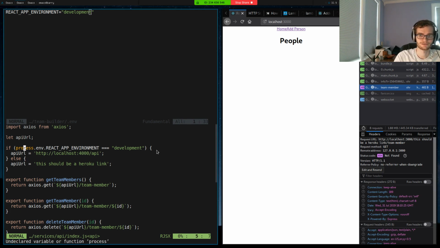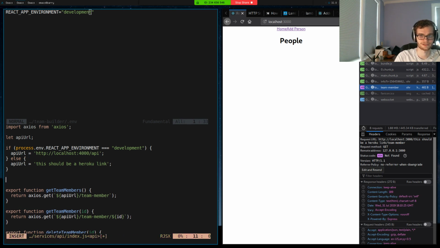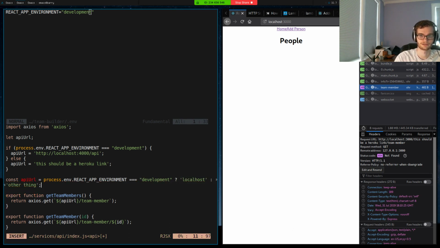We can also, instead of using if statements here, do this with a ternary. We can do process.env.REACT_APP_ENVIRONMENT is equal to development. And then if this is true, we do localhost, and if not, we do the other thing. Same thing, but using ternaries.